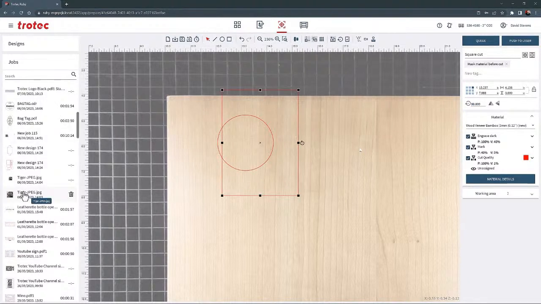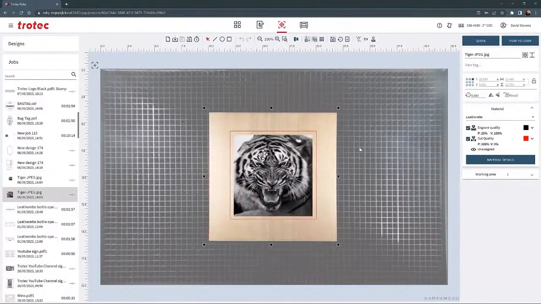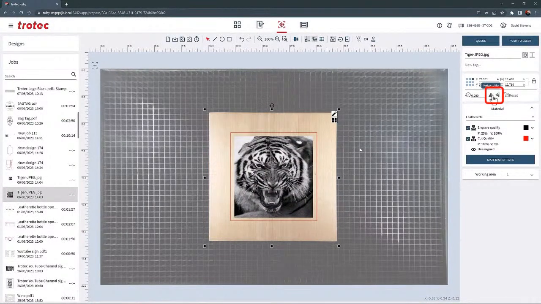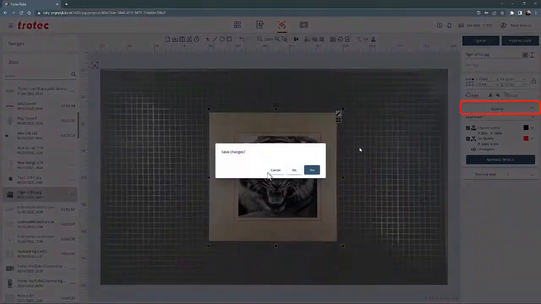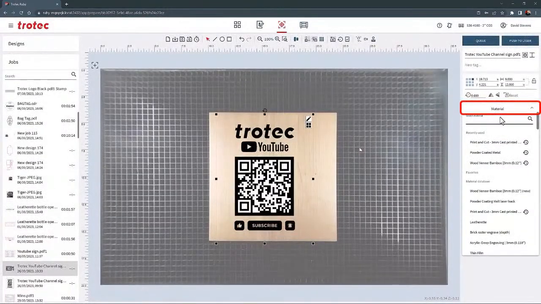The mirror horizontal and vertical tools are located here for mirroring a graphic. This tool is commonly used to reverse engrave an image into clear glass or acrylic. The reset button will reset the rotation. The searchable materials database is located here. This list includes recently used for quick access and favorite should they be identified.